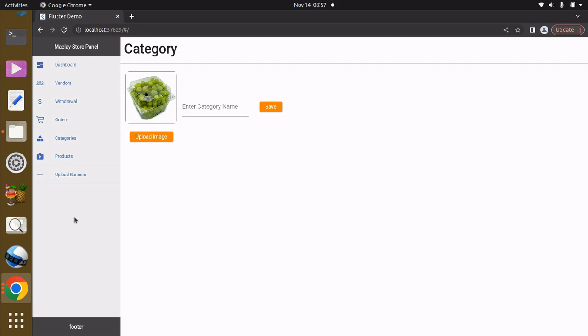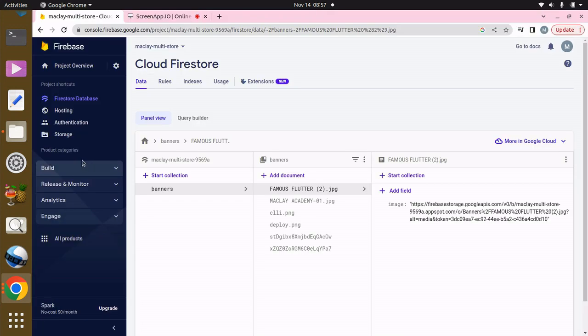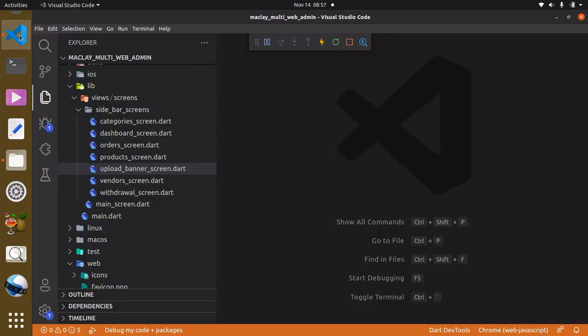Hey guys, welcome. In this lecture, we are going to upload the picked category image and the category name to our Cloud Firestore database. But first, we are going to upload the picked category image to our Firebase storage. Then after, we are going to get the download URL or the image URL and then upload it within our Cloud Firestore database.